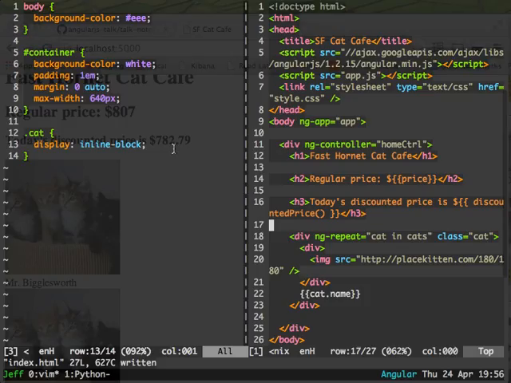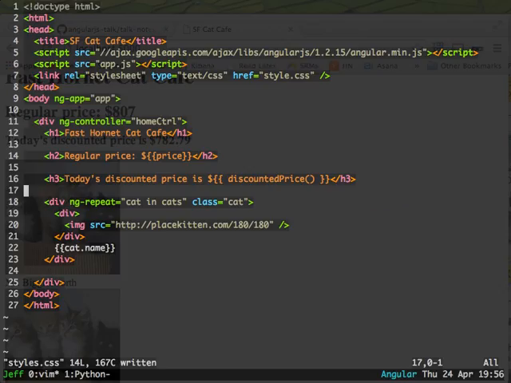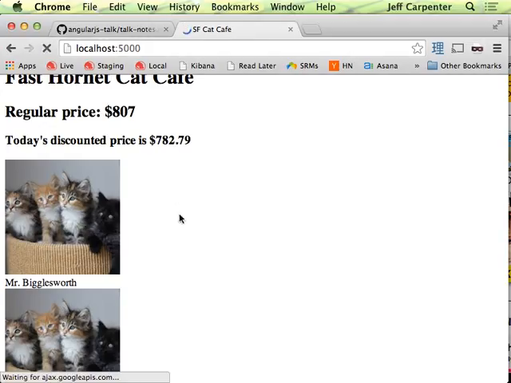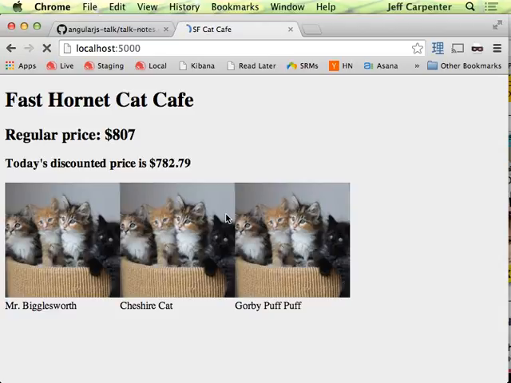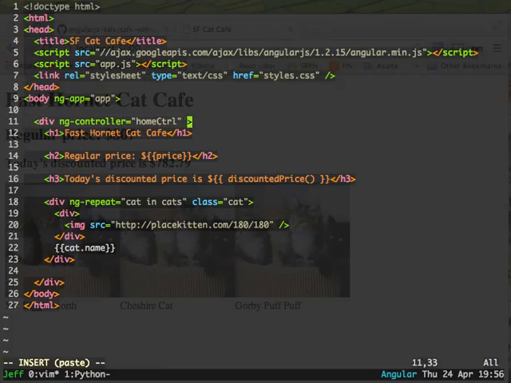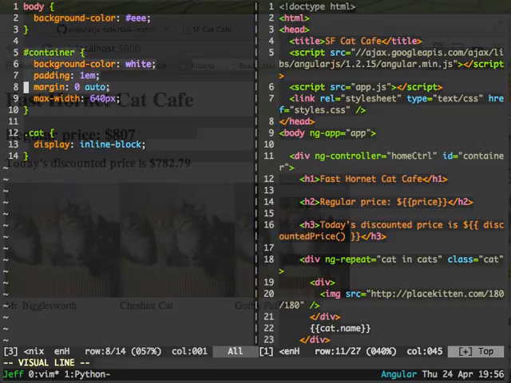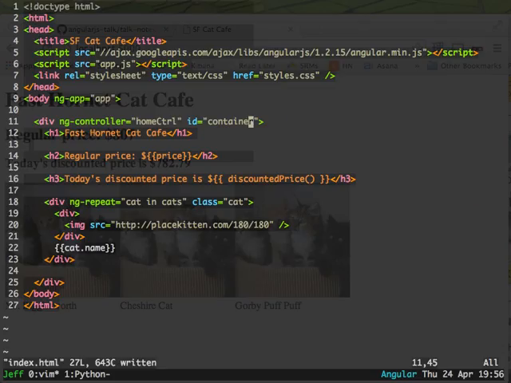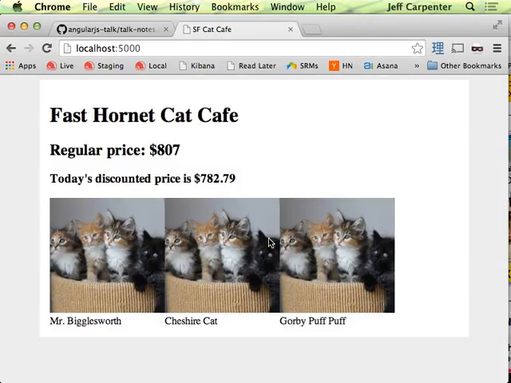Doesn't look like it's picking up the style.css that I defined. Oh, because I named it styles, not style. Here we go. Cool. All the cats next to each other. Oh, you know what? I also needed to put this container ID on here because I defined a bunch of styles on there. Okay, we're all good now.